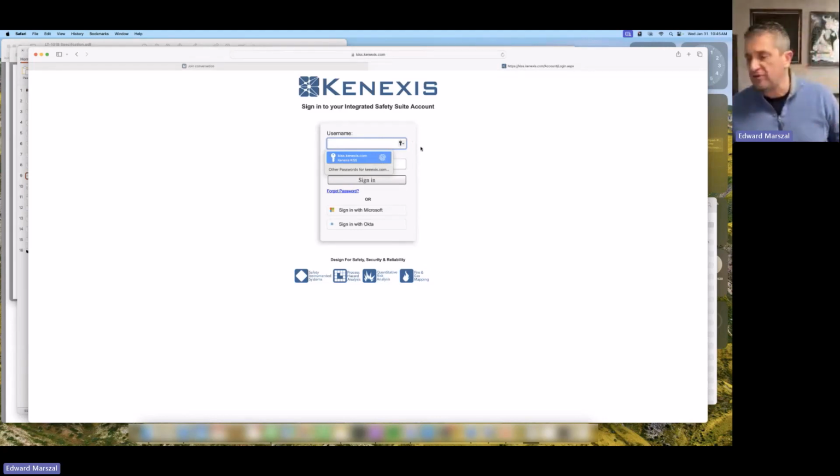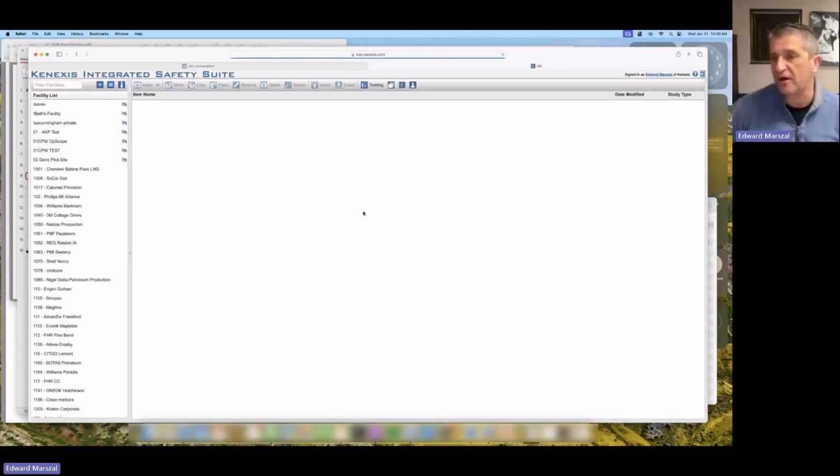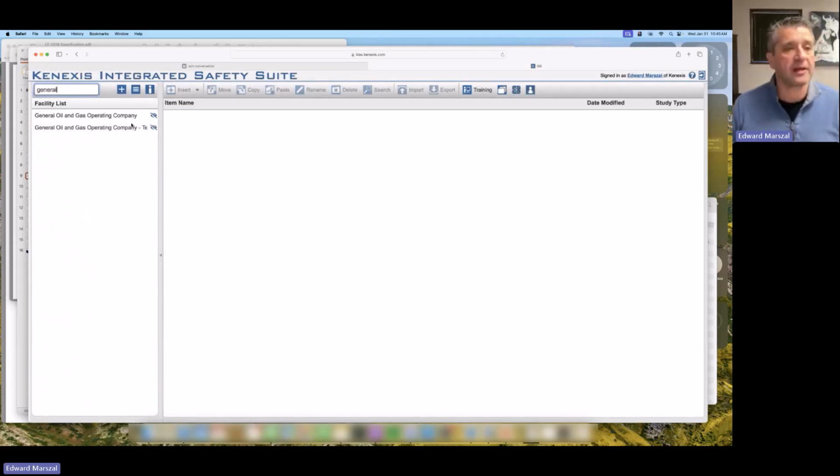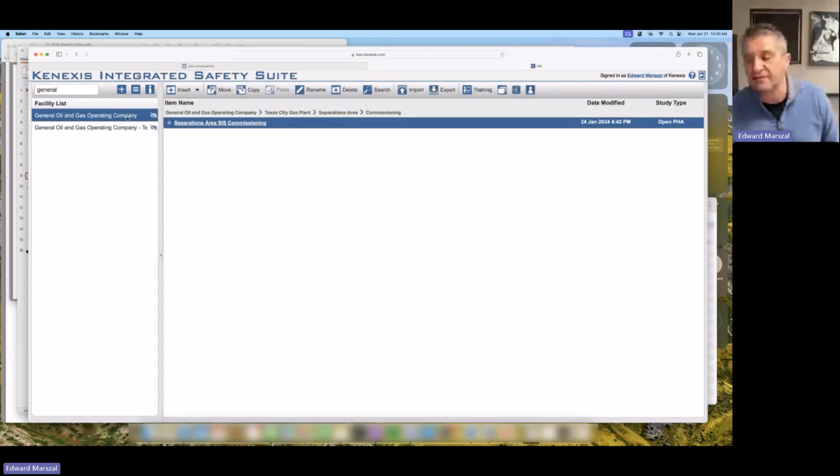And most of you know that you can either log in with a username or password, or we also do single sign-on. So I'm going to sign on with Microsoft because that's what Kenexis does. And I get into the project manager portion. Actually, let me make the screen a little bit bigger so it's easier to see things. I'm going to go to General Oil and Gas Operating Company, which is the fictitious company that we created for training classes and software demos.